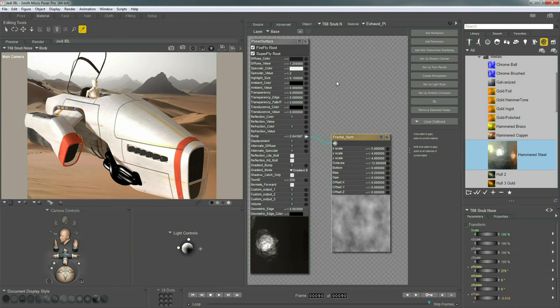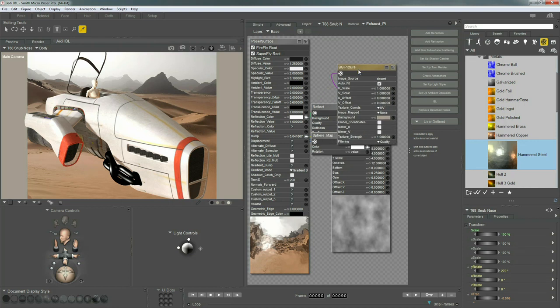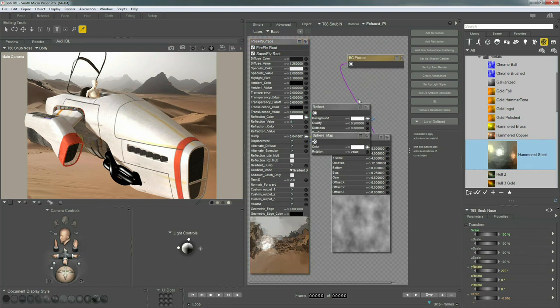So I also want to add reflection. And we can do that by again hitting the add reflection macro up here. It does all the work for us. I'm going to make this nice and reflective like a chrome pipe, but not too much. So its reflection value, I'm going to bring that down to 0.5. There we go. And I'll just collapse these nodes here to keep things simplified.